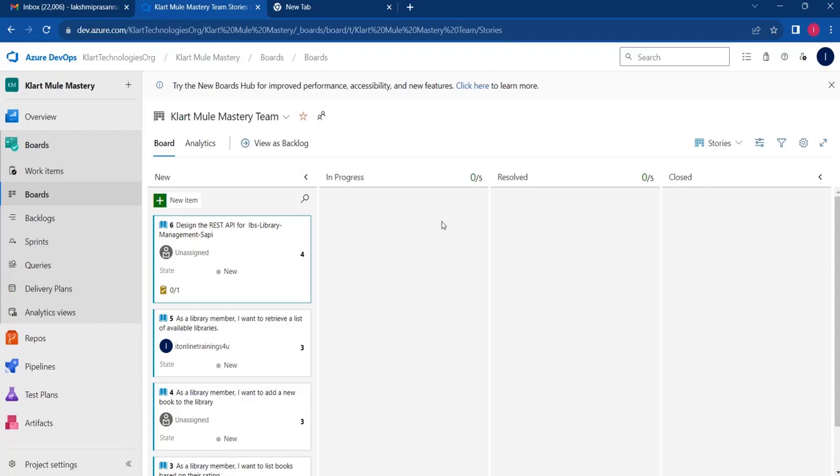Okay. So these are a couple of user stories which we are going to work on. Let's see. First, let's concentrate on this one. See, these are the states: new, in progress, resolved, and closed. Whenever a new user story is created, it will be under the new state, and it is unassigned.